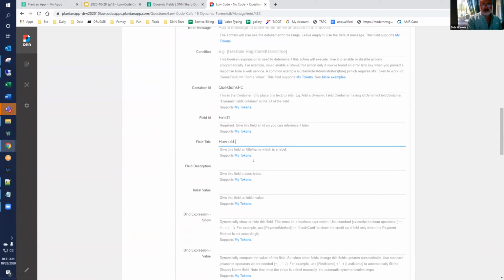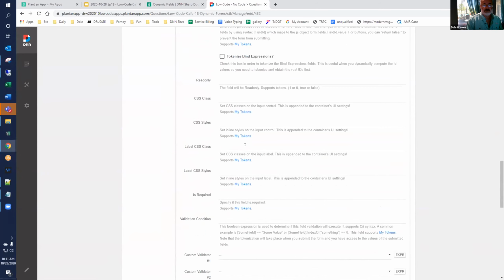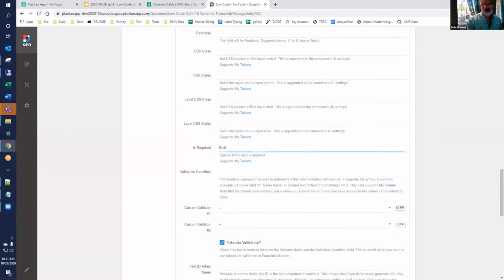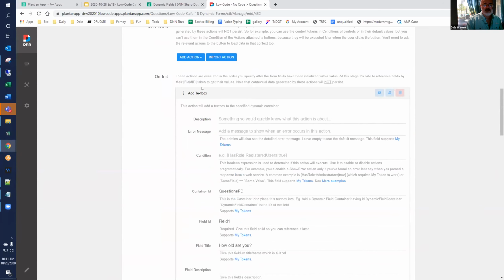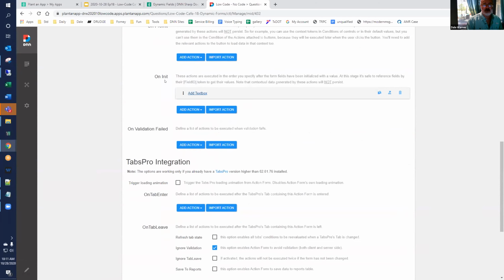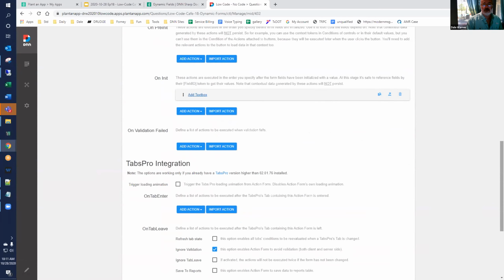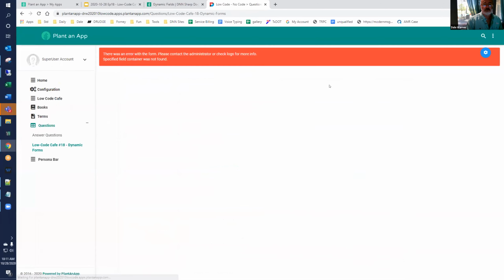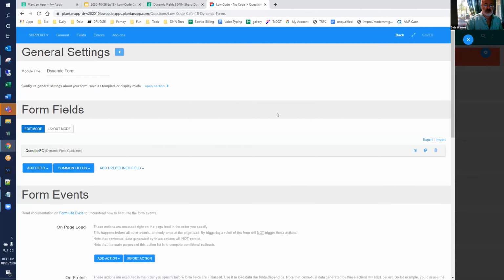And then I'm just going to ask the question, how old are you? If we keep scrolling down, there's still a place to make it a required field. So I'm going to say true, it's a required field. And all this has been put into the on init section of my form. So when this form loads, it's going to insert that field into the form. So let's go and see what we've got so far. And what we have so far is an error. Specified field container was not found.